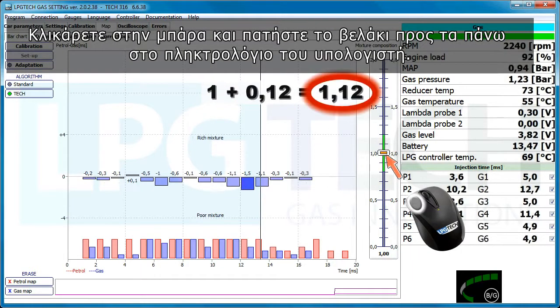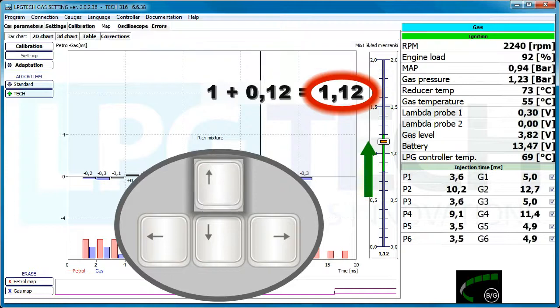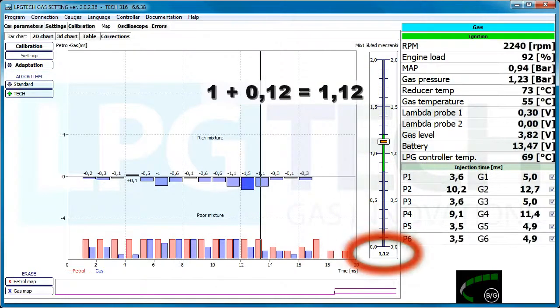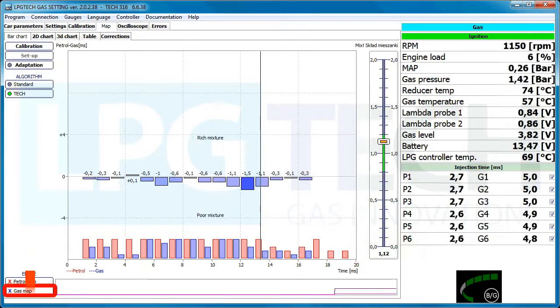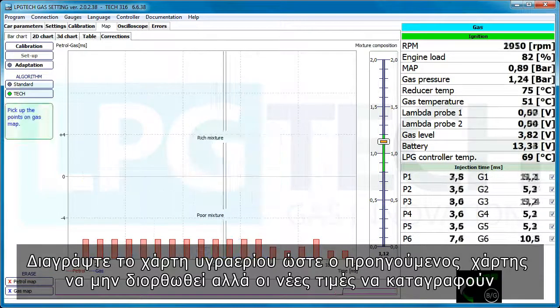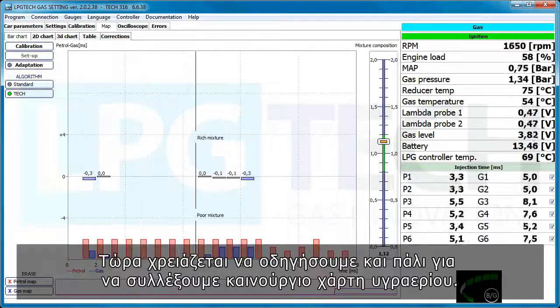Click on the slider and press the up arrow button on the computer keyboard. Move the slider up, enriching the gas mixture. The new value will show under the slider. Delete the gas map so that the previously collected map will not be corrected, but the new values are recorded. Now we need to drive and collect the new gas map.